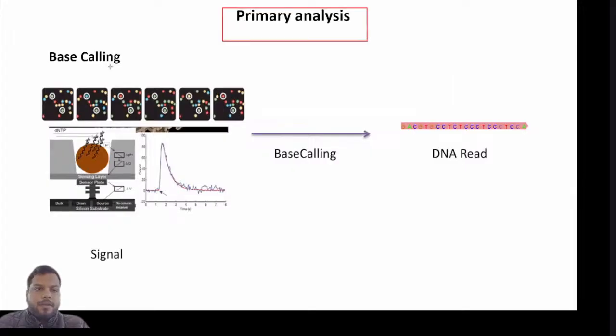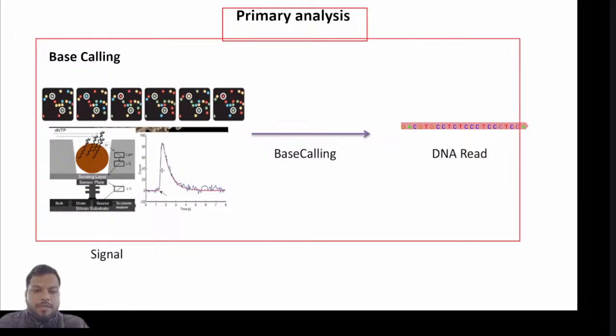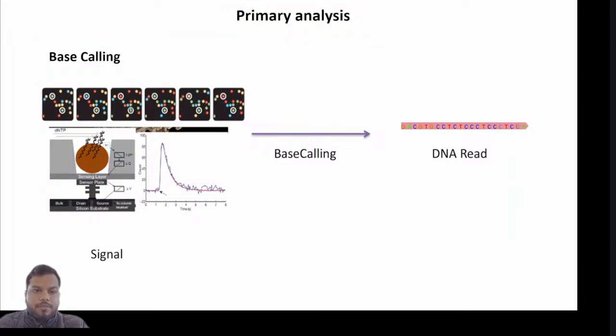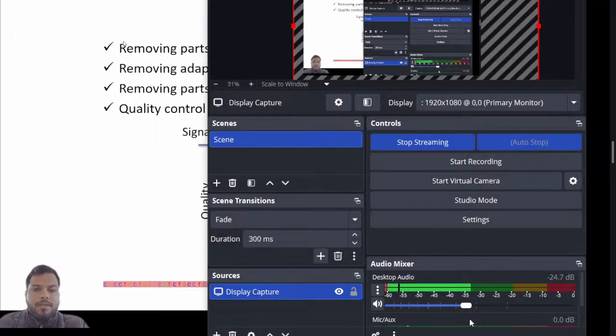In primary analysis, there is base calling, meaning whatever signals you are getting, changing them into ATGC, the readable format, is called base calling. In the case of Illumina, it is done by some software after sequencing. But in the case of Nanopore, you can even do it in real time, or if you are interested later, then you can do it later as well. Then trimming is the second step.